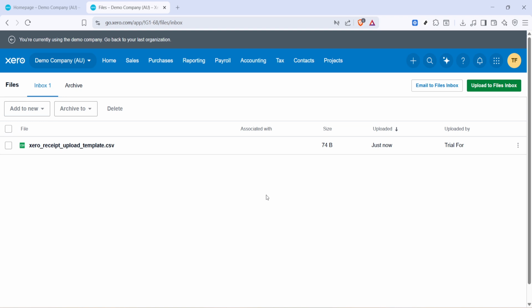That's all there is to it. To recap, click your name at the top to open the menu, choose Files, select Upload to Files inbox, and pick the receipt you want to store. Your document is now safely saved in Xero and ready to attach when you record the matching transaction.